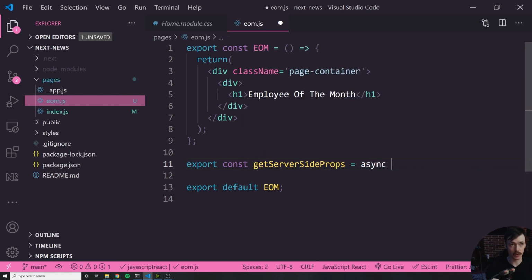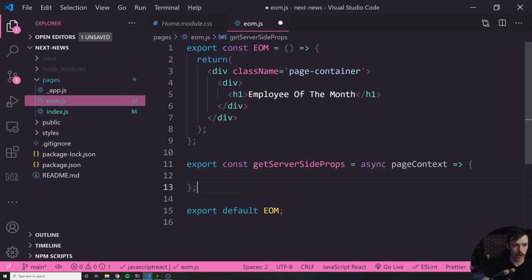So put your async keyword there, and it's going to take in a page context, which is provided automatically by Next.js. And all of the code that we put inside of here, we can run asynchronously on the server. So we can go out to the database, get some data all on the server, and then pass it into our component as if it were props. That means that inside of this server-side props function, we can go and grab the employee of the month and then pass it into this component as a prop, which means that this component can now take a prop called employee that we're going to pass in from this function.